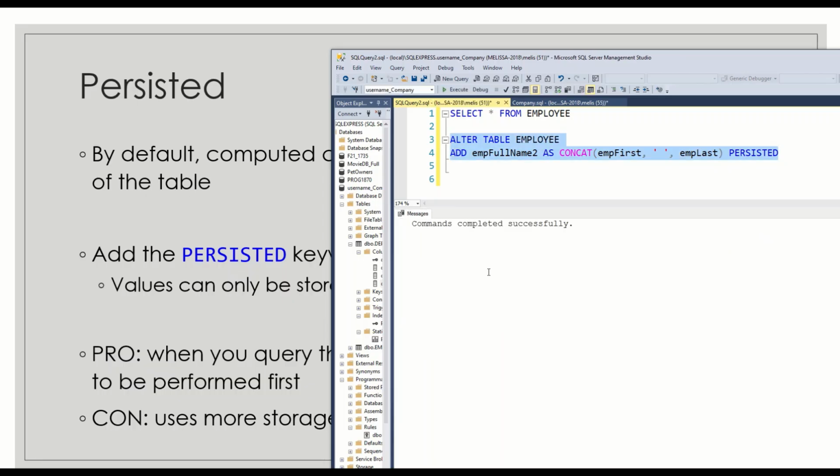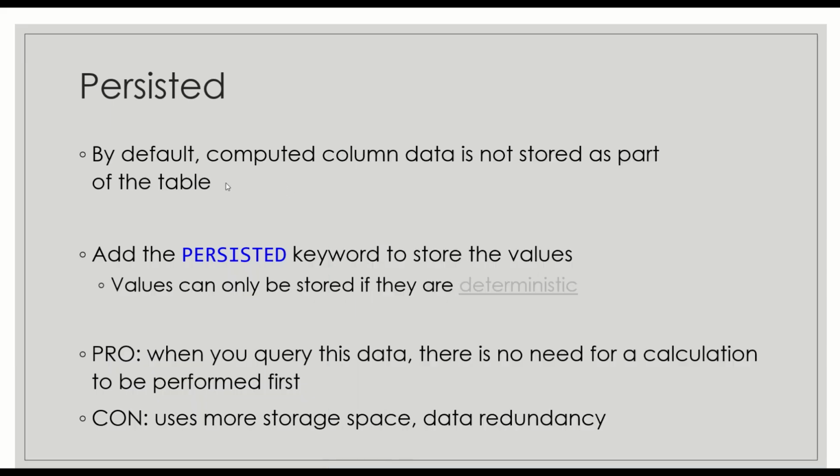So what's the difference? The difference is in how things are stored. With the first one, it was not marked as persisted. It's just calculated when we need it. With the second one, those values are actually stored as part of the table.